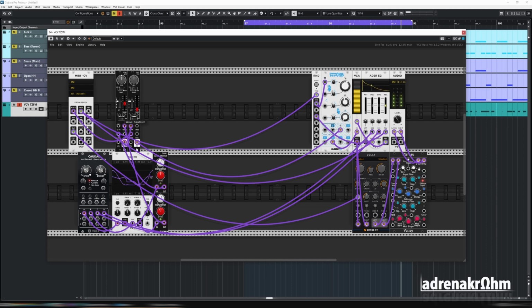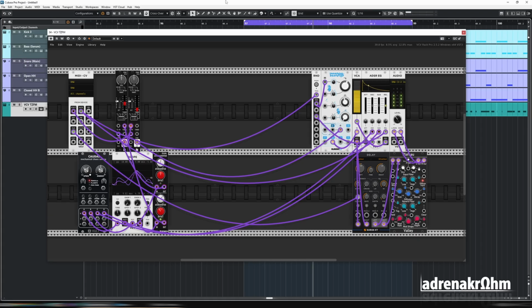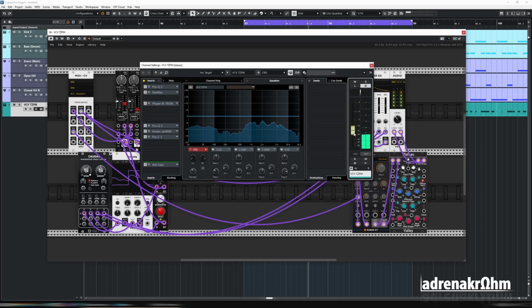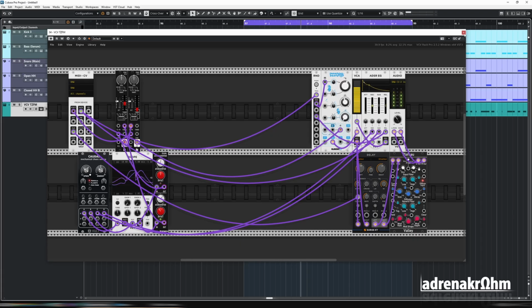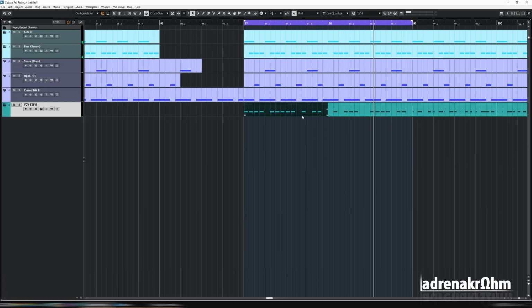So many timbres you can get just from these combinations here on oscillator shapes. Now with a bit of kick and bass. Obviously that MIDI's a bit too busy.